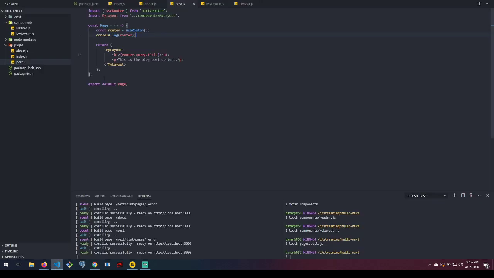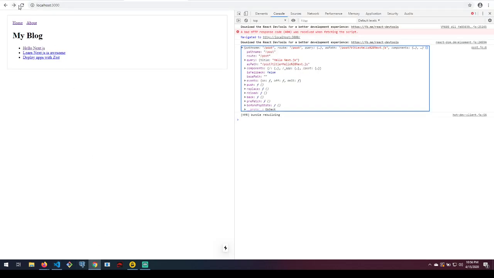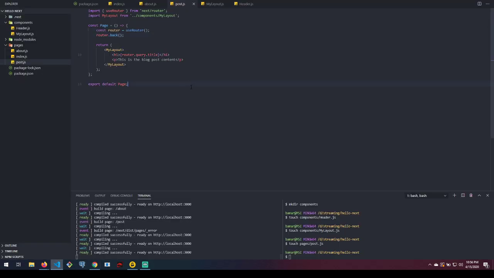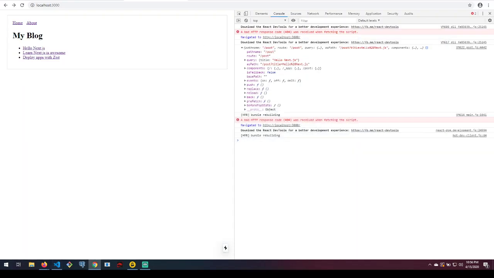The back is interesting. If I just call router.back, and I try to click hello, it's just going to flash and send us back in time always. All the power. It's always fun when you find stuff like that, right? All right, cool. So let's put it back to where it was.